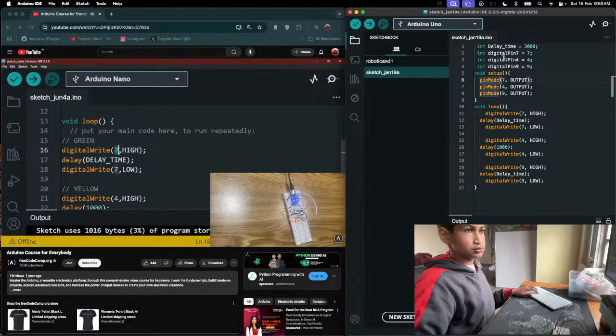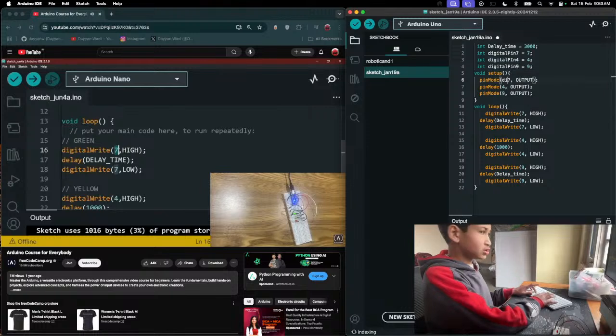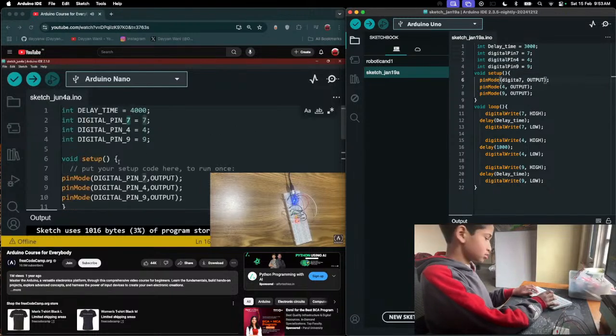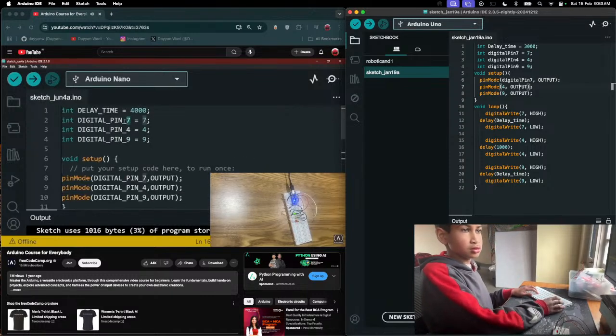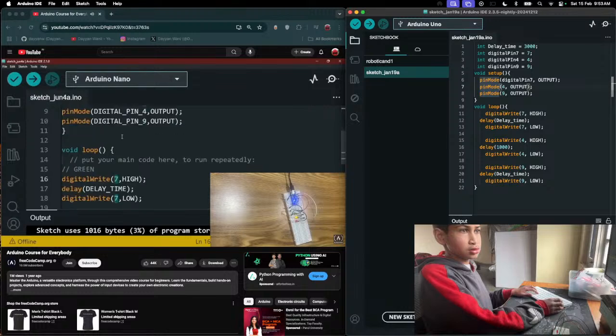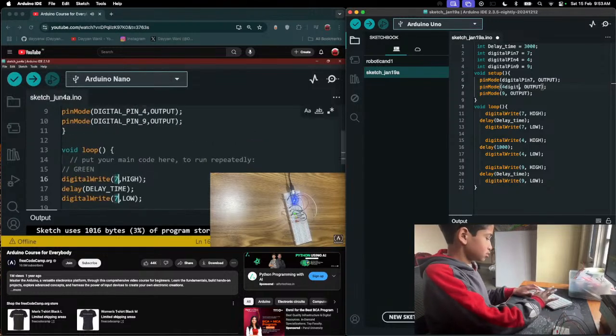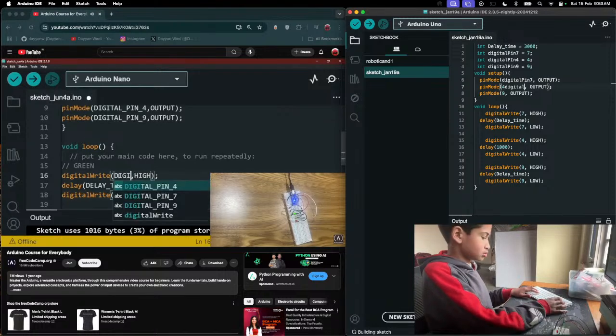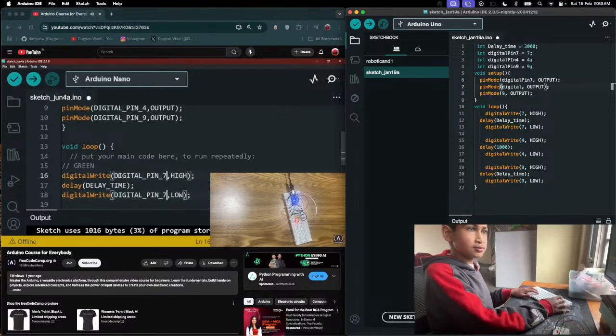One thing you guys need to know is that by using Control D or Command D, you can select the same thing over again. Say I've selected 7 right now. I even selected the 7 from digital pin 7 right here, so you need to be careful. I'm going to select this 7 right here, and I can edit them at the same time.